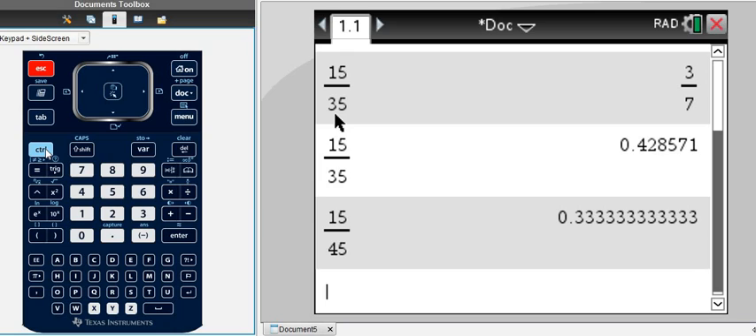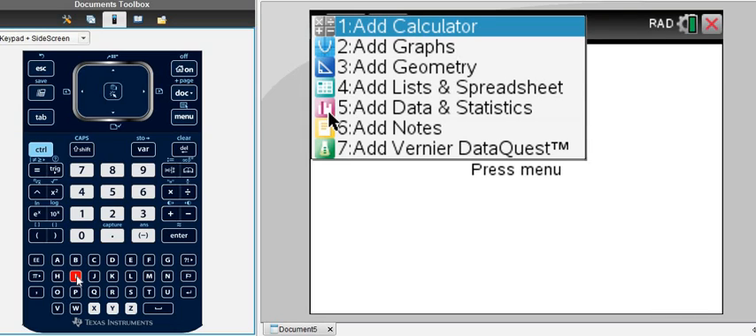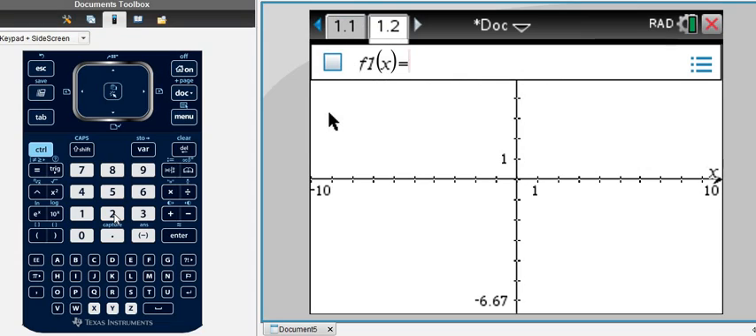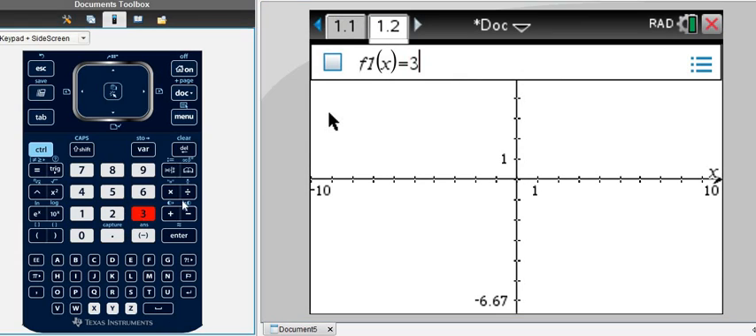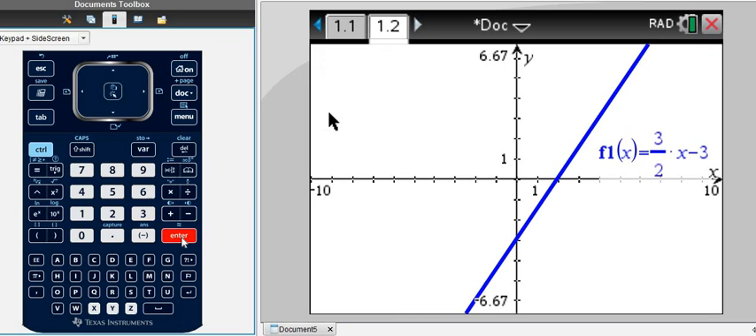Let's say we now wanted to graph something. In order to add a new screen, we just hit Control and I, and it will add a new screen. So we can come in, and now let's say that we wanted to add a graph. Let's say we wanted to graph the line 3 divided by 2 x minus 3. And then if you hit Enter, it will graph it for you. You can see that it goes through -3, your slope rises 3, runs 2.